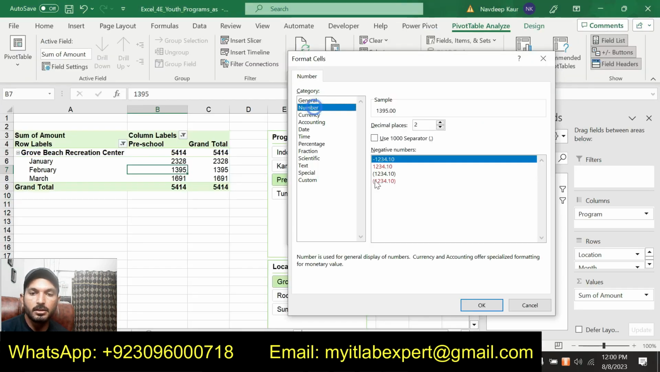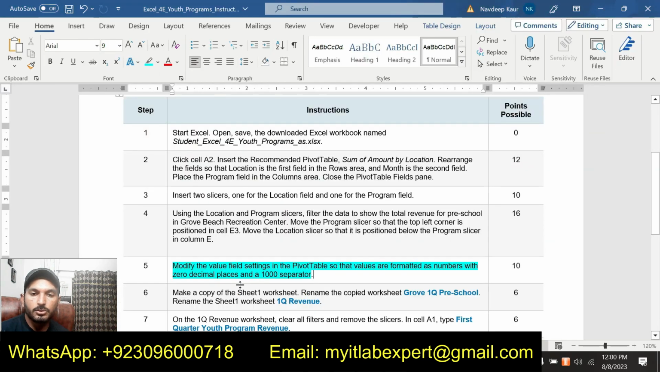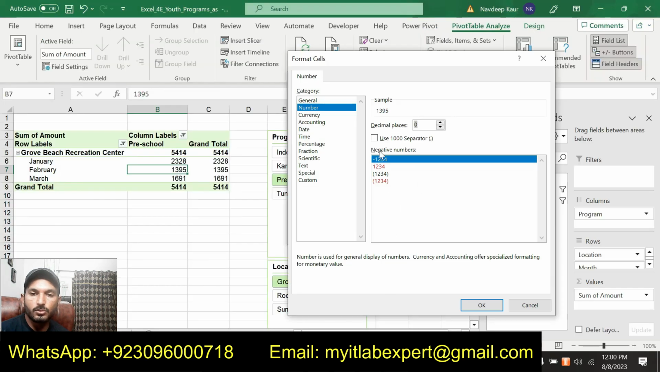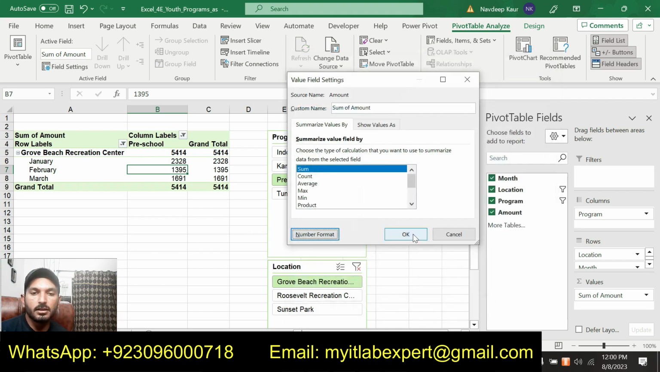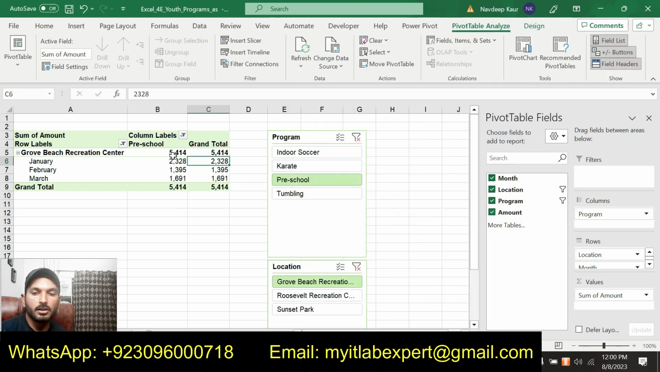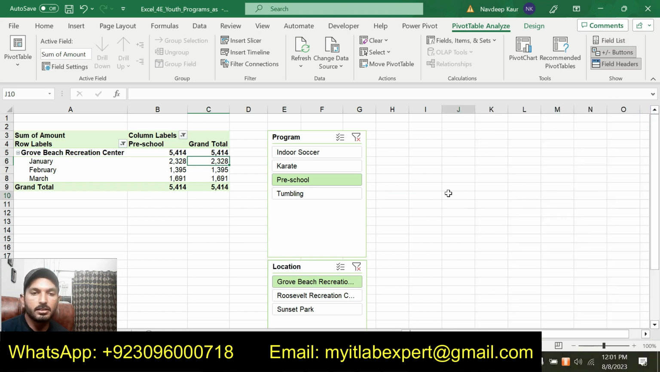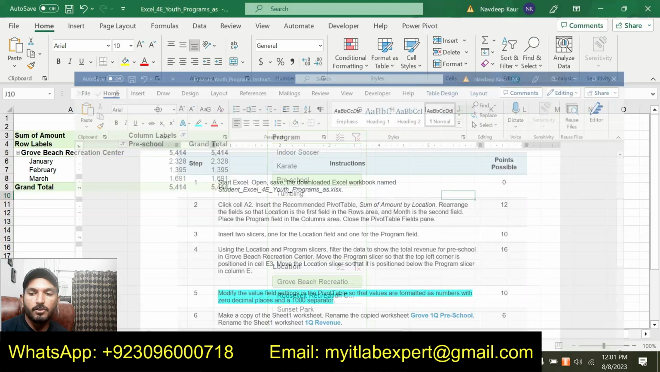So we will go to the number. Decimal places should be 0. And we are supposed to use the 1000 separator for this one. So we will check this, use this 1000 separator. So number format 0 decimal places and use the 1000 separator, and you can see the result now. They are formatted as number and the 1000 separator is the comma. That is all required in step number 5 of the assignment.